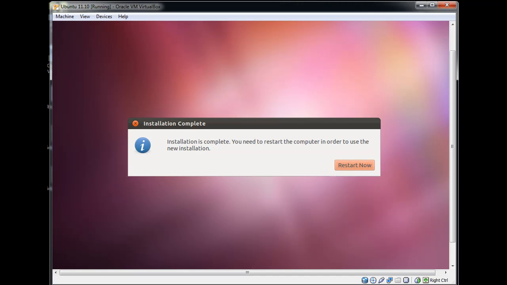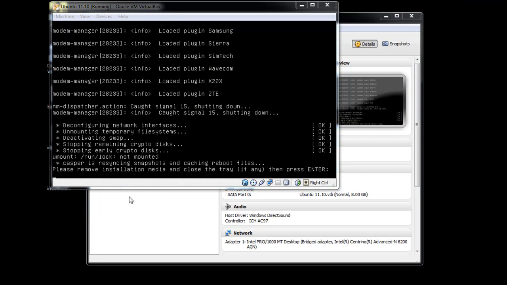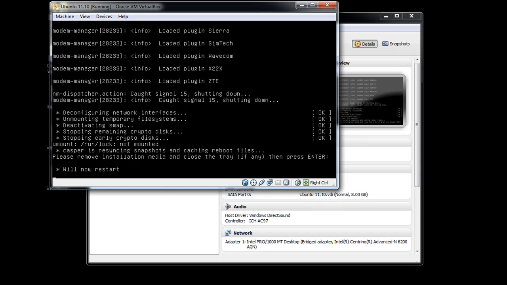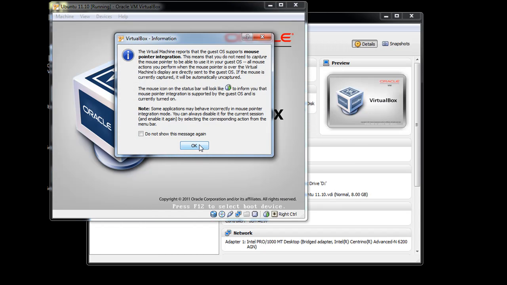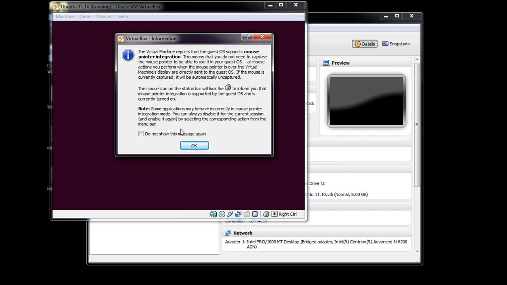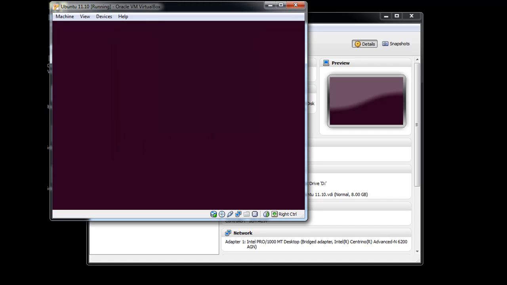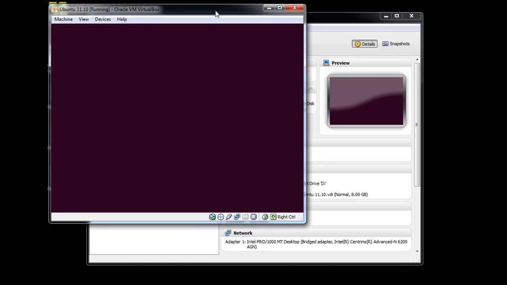Okay, and the installation is complete, so I'll just click restart. Okay, looks like the disk has been ejected. It tells me right here that I need to press enter to restart. And I'm restarted. Once again, I'm getting the message about my pointer being captured. I'm going to click OK, don't send me this message again. To release the cursor, if you need to, for some reason, if you can't scroll out of the virtual machine window, you just hit the right control key.